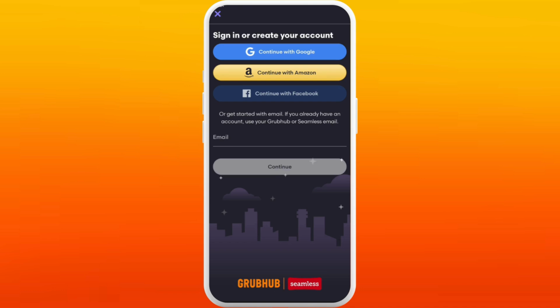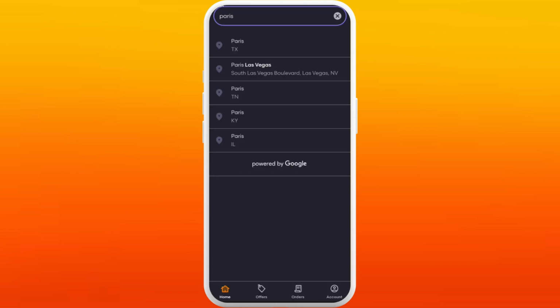For now, I'll choose to create my account with Facebook. So tap on this continue with Facebook option and follow along the process. And there you go, your account is successfully created on the Grubhub app.